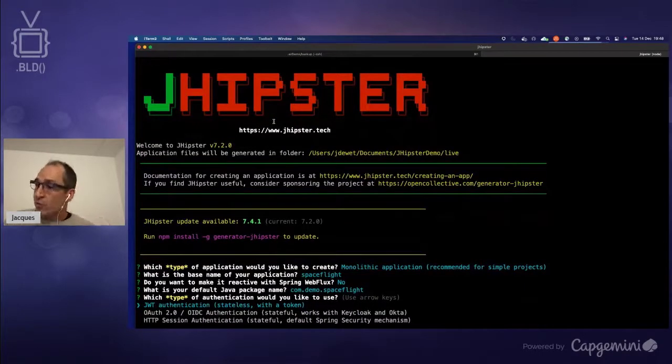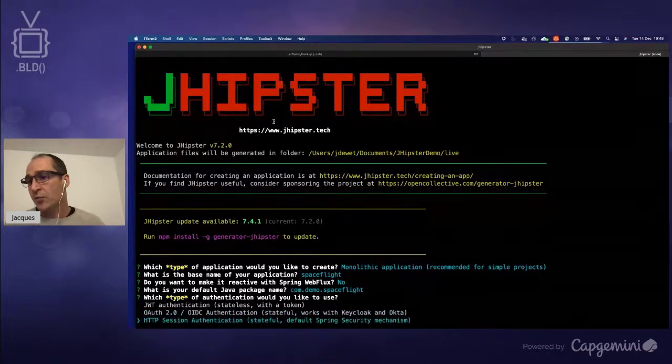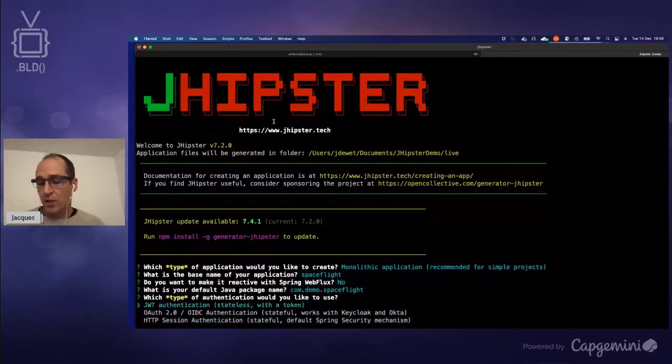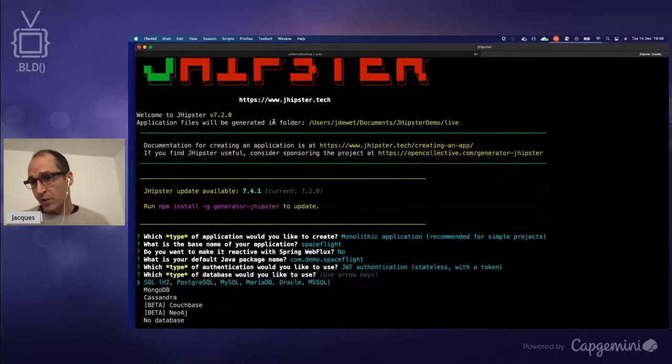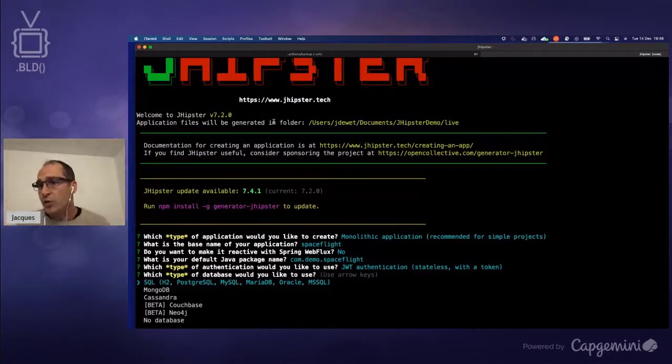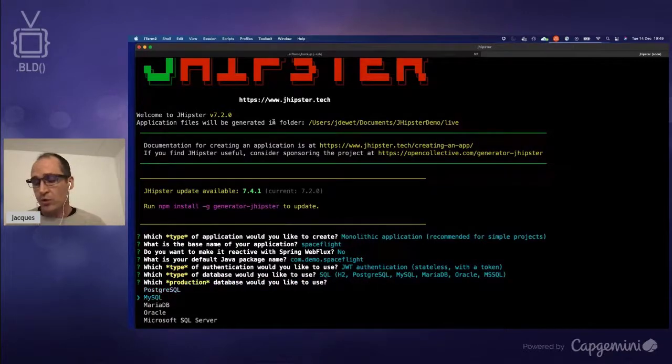As I said before, it supports Spring Security. So you've got the option of either using JWT authentication or OAuth, and there it supports both Keycloak and Okta, or HTTP session authentication, which is stateful. But we're going to go with JWT, and then we're going to implement our security leveraging the database. So let's use that. The next question is which database we want to run. Let's go for a SQL database in production. So we'll say SQL. I'm going to choose MySQL.